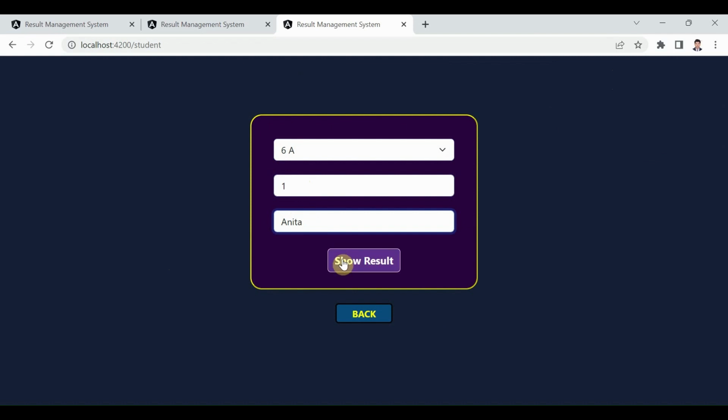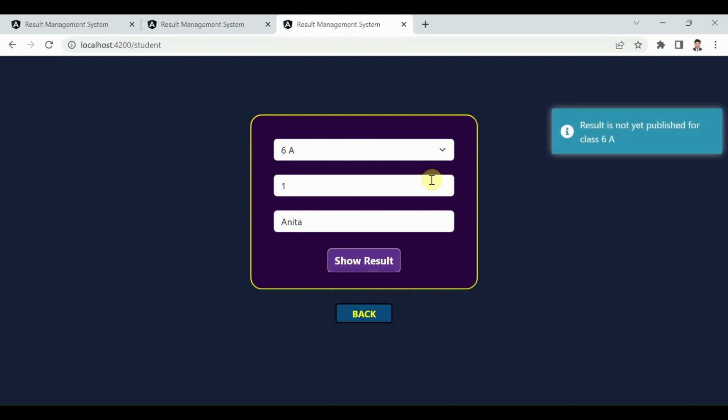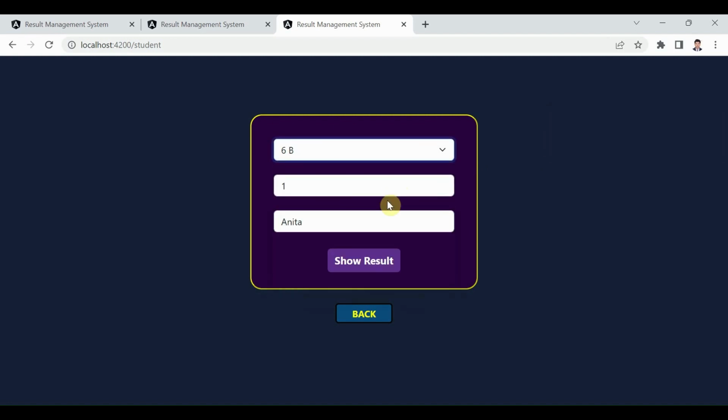Here this roll number and mother name should match with the records, otherwise students will not be able to see the results even if it is published. As we know, results were published only for class 6B, hence I am getting a message here that result is not published for this selected class. Now I will select class 6B and try to see the result.